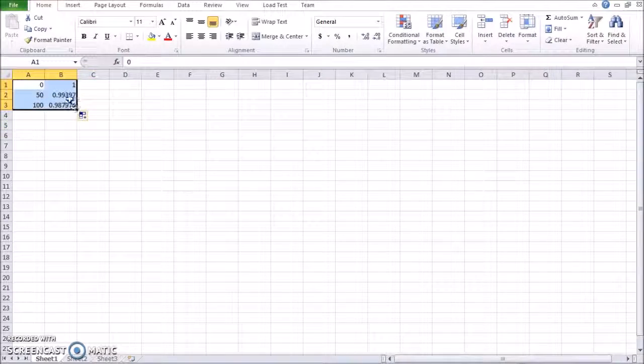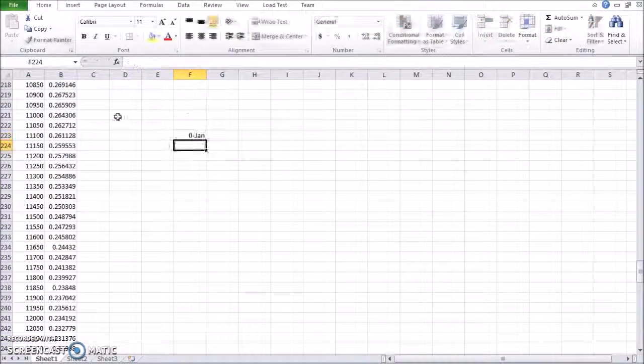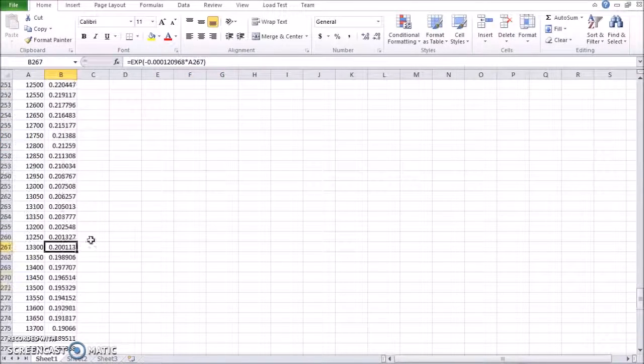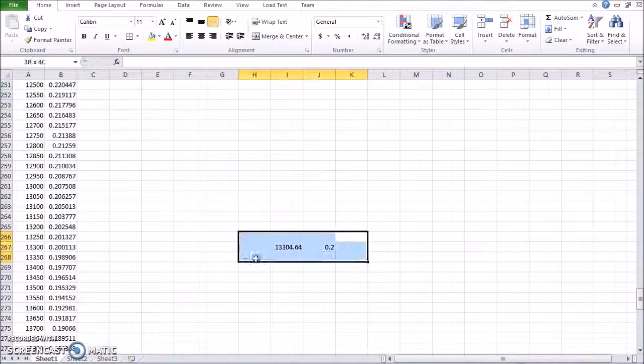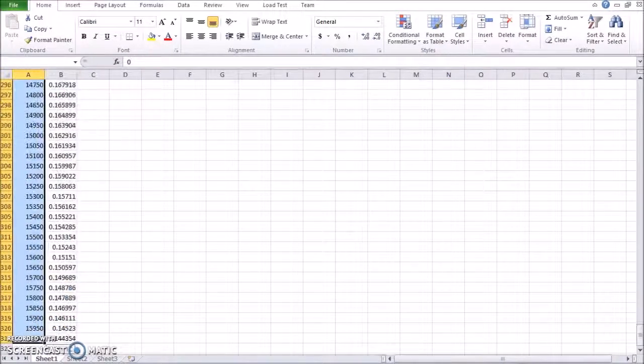Now, if we drag both of the columns down, you will see that we have just created an input and output table. We now have to find the input value, which will give the output of 0.2, because our final value is 1/5. And when we find the value closest to it, since we selected a large interval in the beginning, we now have to tweak the input value until we get the output to be exactly 0.2, and that will be our answer.